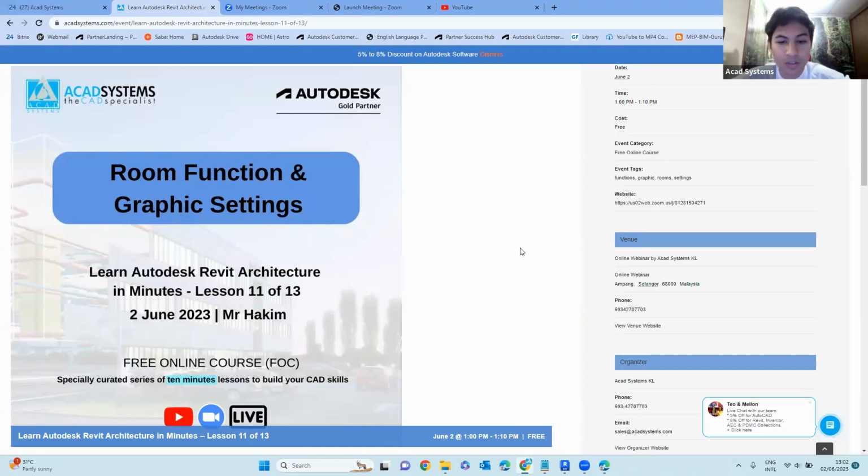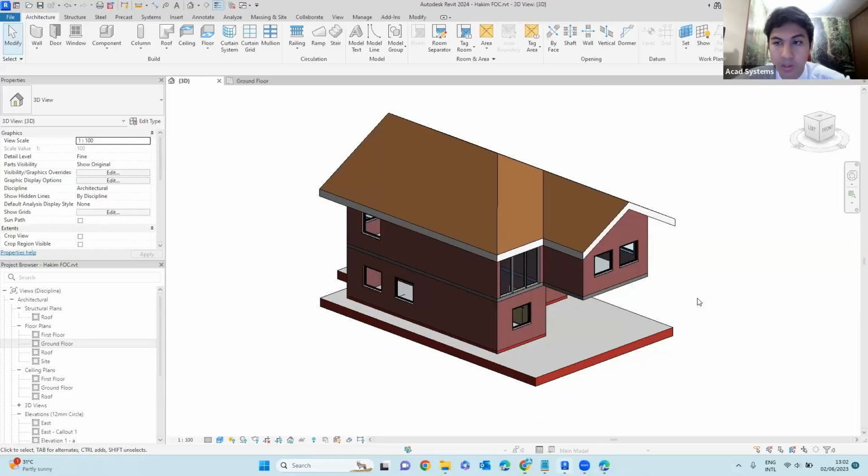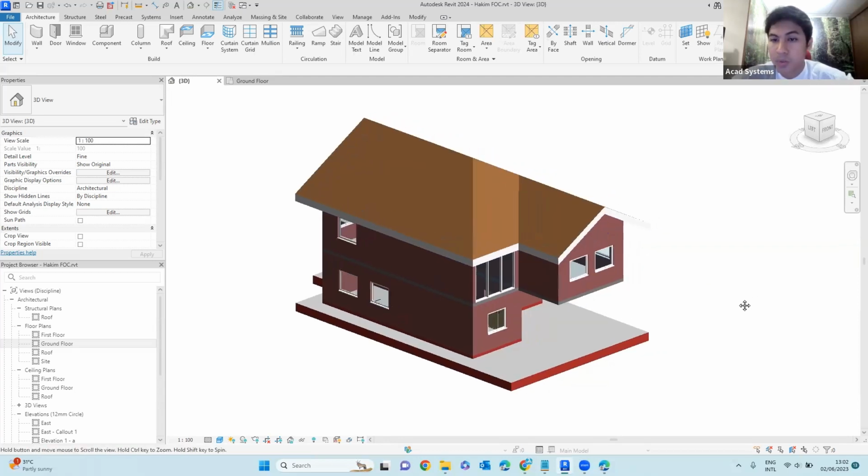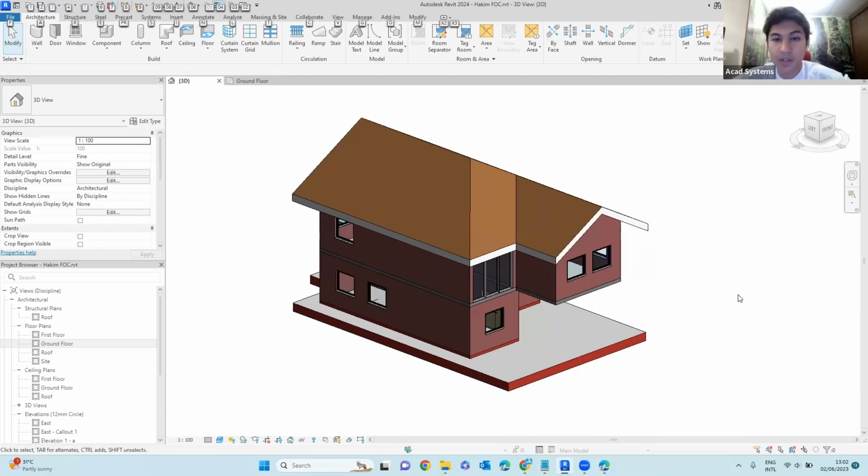Okay, without further ado, I will go to Revit. So we have learned in the previous lessons how to create all these walls, roof, and place all the windows and everything. And for today, it's about the room function and also some graphic settings. For the room function, I will be going to my ground floor view.